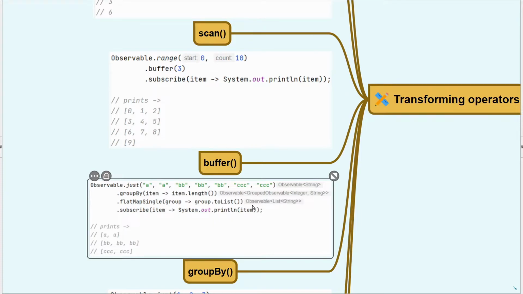Group by is a useful operator when you would like to group some results by some property. Let's describe this with this example. As you can see, I'm emitting 7 items, A, AA, BBB, CCC and so on. And I would like to group those emissions by string length. What I'm doing, I'm using the group by operator. I pass the function, and this is the function which represents by what you would like to group your items. And I'm telling it that I want to group by item length.